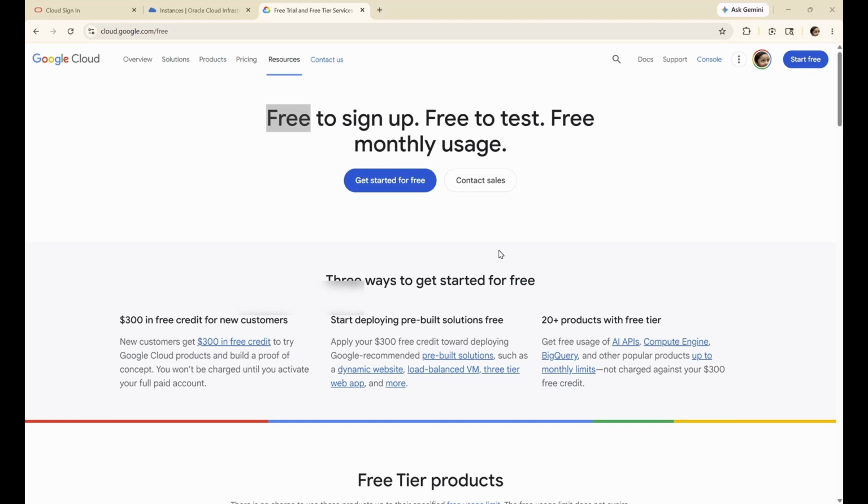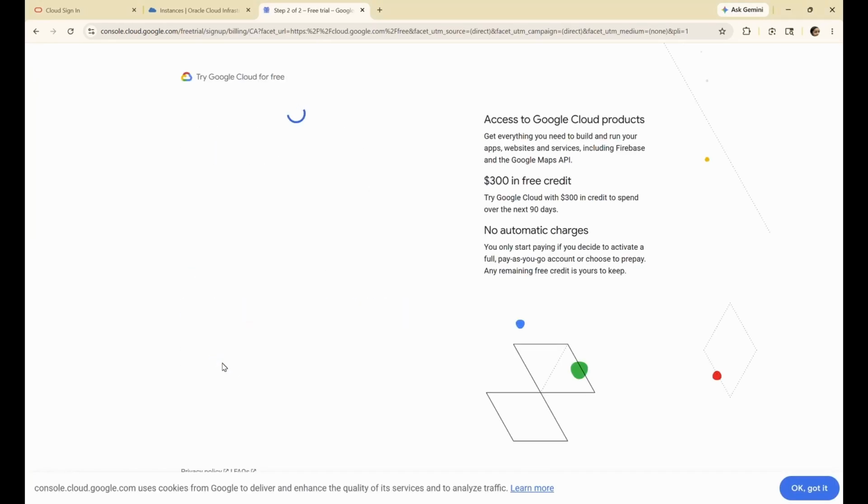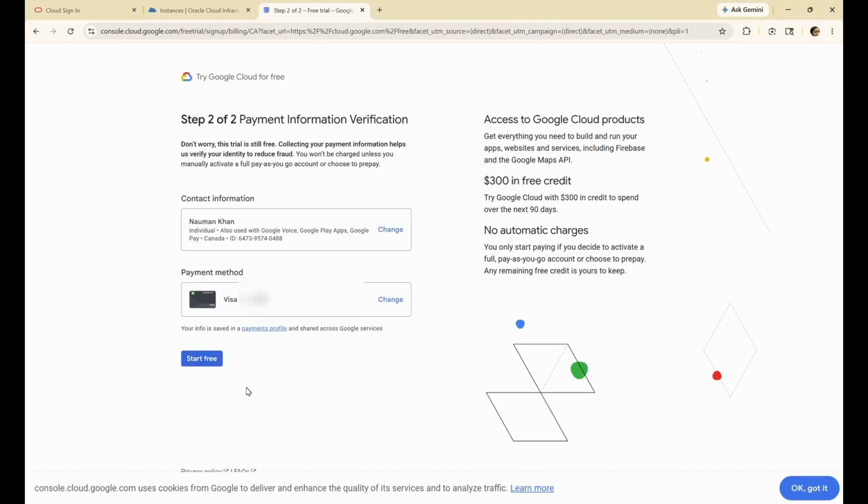Go to cloud.google.com/free. Get started for free. Sign into your Google account. Now, the payment step. Don't worry, this is still the free trial. Google collects this to verify your identity and reduce fraud. Enter your card information and you will see a temporary $1 hold that disappears in a few days.